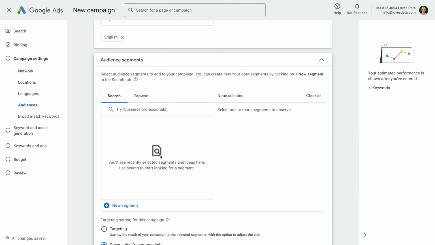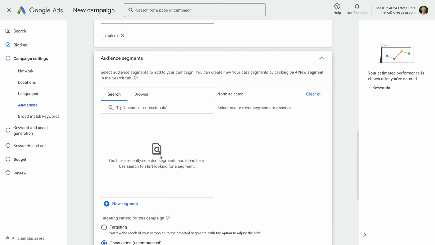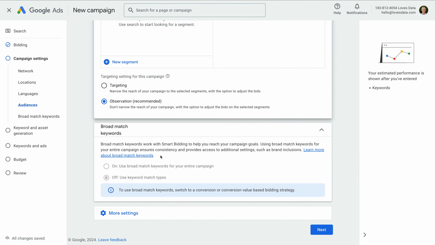This lets you add advanced targeting options for your campaign. For example, you can target your ads to people if they've already been to your website using remarketing. Or you can target ads to people who are interested in particular topics. Since we're just getting started, I suggest leaving these for now. You can always adjust your audience targeting after you've created your campaign. If you'd like to learn more about audience targeting in Google Ads, including remarketing, then I've included links to my extra resources in the description below this video. Below audience segments, we can see the campaign will use different keyword match types. I will cover keyword match types in a future lesson.